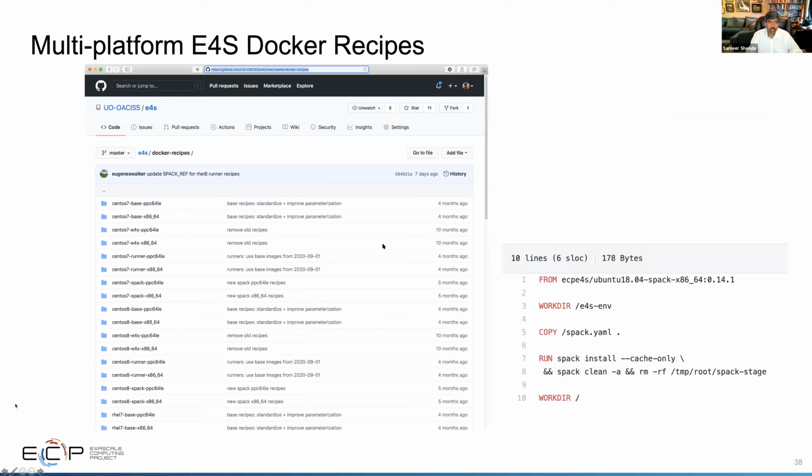We have recipes that show you exactly step by step how you can work with a Docker image. And you can say, please start from this image, which is the ECP E4S for Ubuntu 18.04, based on Spack x86-64 and a version. And then you can specify a working directory. You can have a spack.yaml file. A spack.yaml file is a manifest of all the packages that you want installed with the full environment.